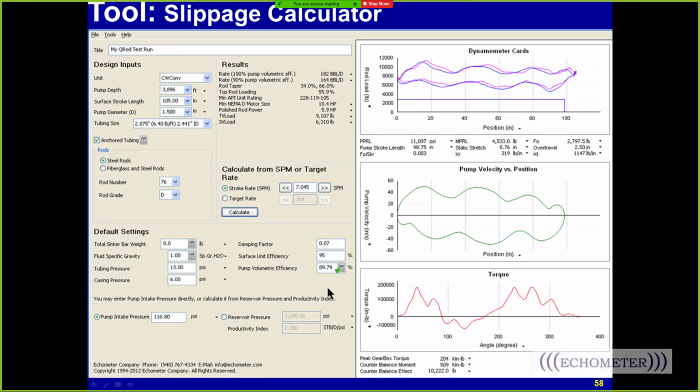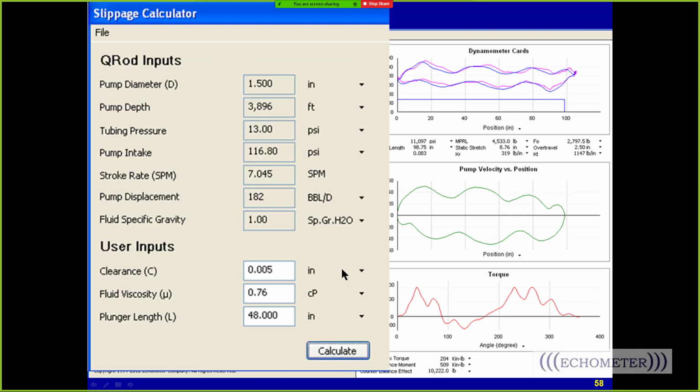So the slippage tool is right here. This is a button in QRod, and you click that button, then this screen pops open, and all these inputs at the top are already typed into QRod. And now you need to type in the pump clearance and the fluid viscosity.